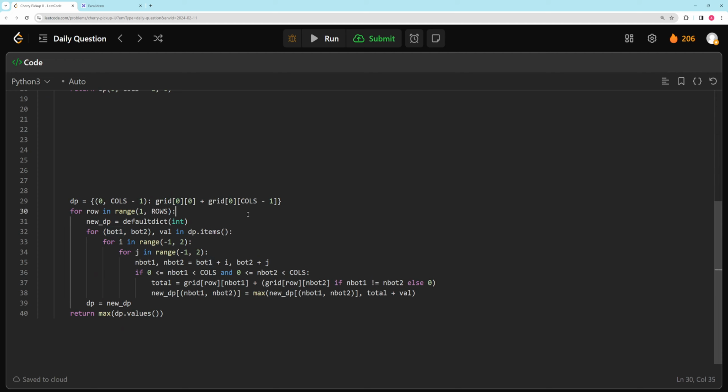So I'll kind of walk over it and explain everything. Here is our initial DP array, where what we're going to track is the column of bot1 and the column of bot2. Bot 1 starts at column 0, bot 2 starts at column -1, and the value will be the total amount of cherries we'll have picked up when we're at this location. So the total amount of cherries we're going to pick up is going to be the first column at row 0 and the last column at row 0.